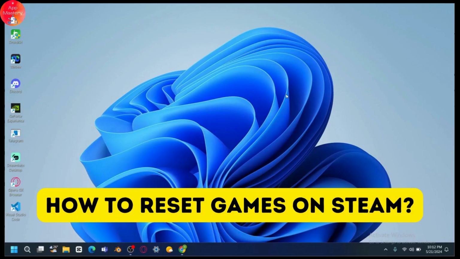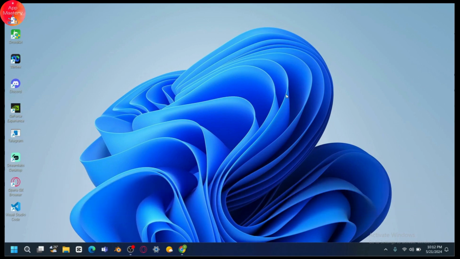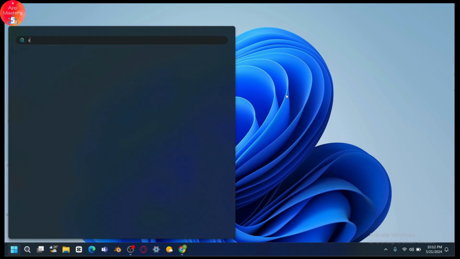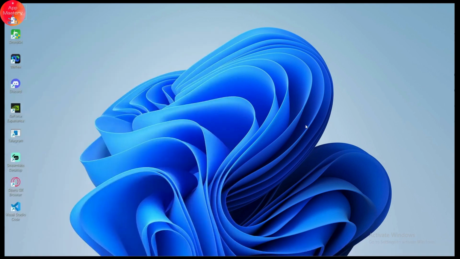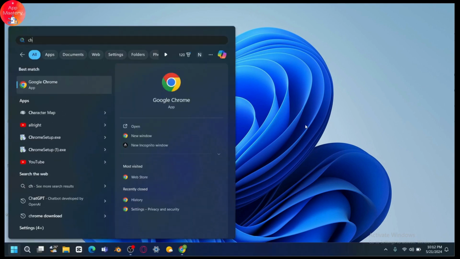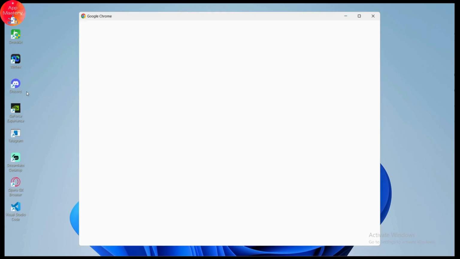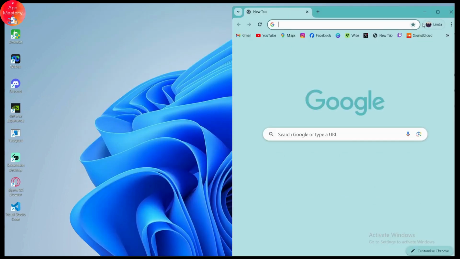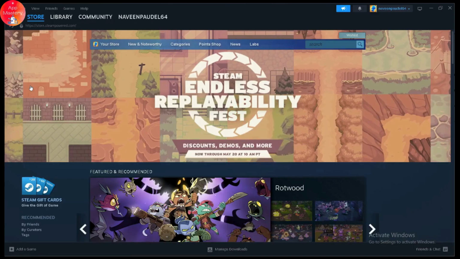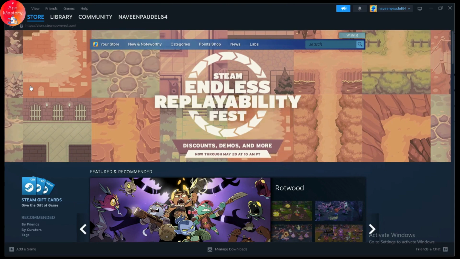How to reset games on Steam. If you want to reset your games on Steam, you need to open up your Steam application, or you can also go for your browser. I'll be comfortable with my browser. So open up your browser and then open up Steam under your browser, or you can also go for the application. I'll be comfortable with my application.